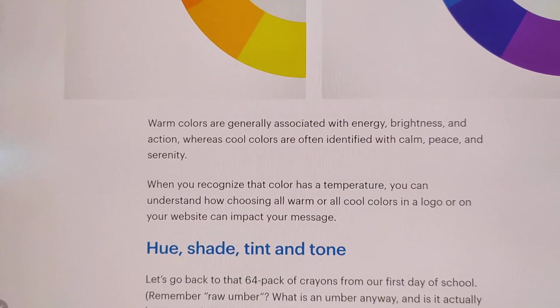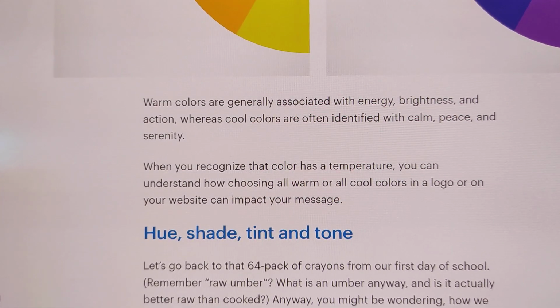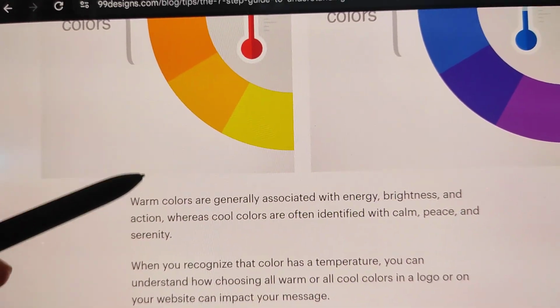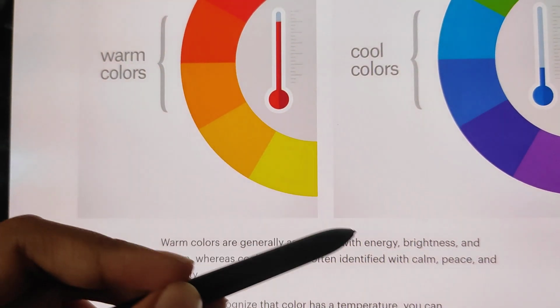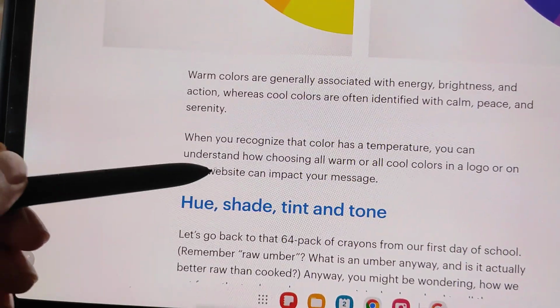Like, we definitely do perceive things by seeing the colors. The color is showing temperature, showing energy, brightness. It definitely goes to the warm colors, and the cool colors are calm, peace, and serenity. They define it.